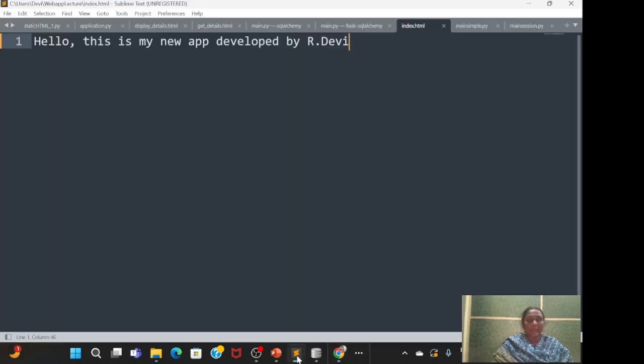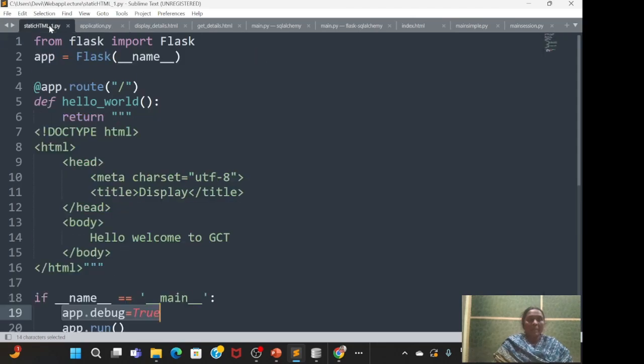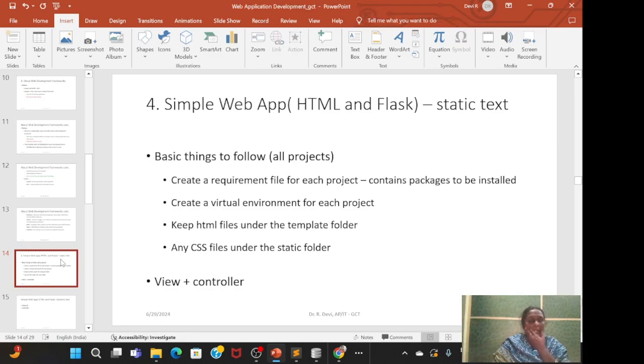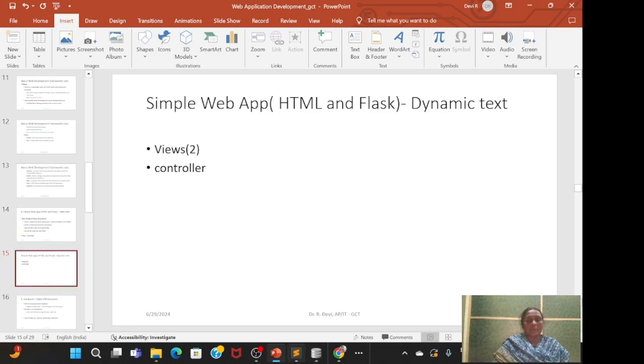But here, in the inspect of the index page, it is available within the content itself. So hello, welcome to GCT. This content is printing in the web browser because both the HTML as well as the controller are available in the same program. That is why it is printing hello, welcome to GCT, right? So this is the output we got. Next we will move on to the next slide where we are going to print dynamic text. Dynamic text is where we get the input from the user and that content will be displayed in the output, right? That we will see in the next program.